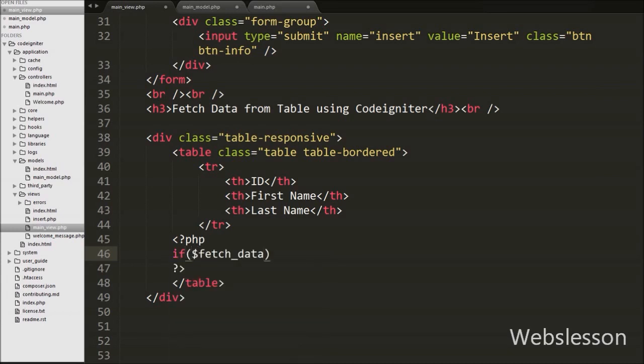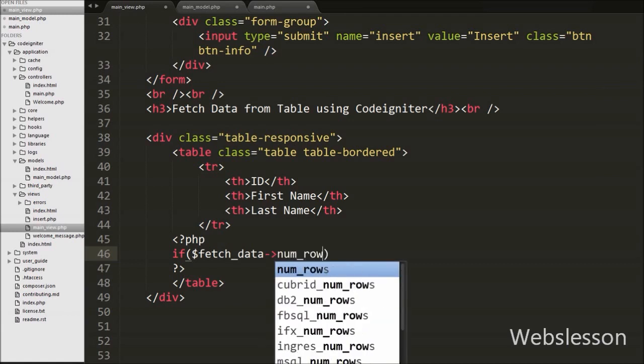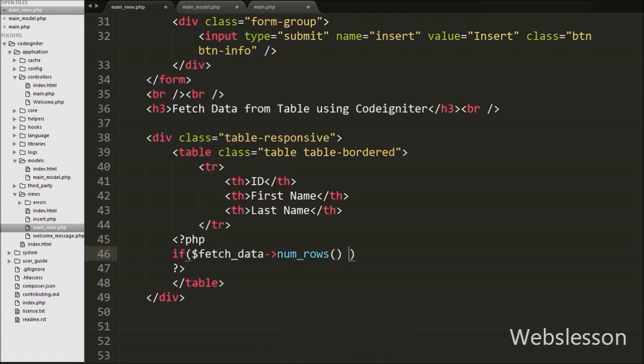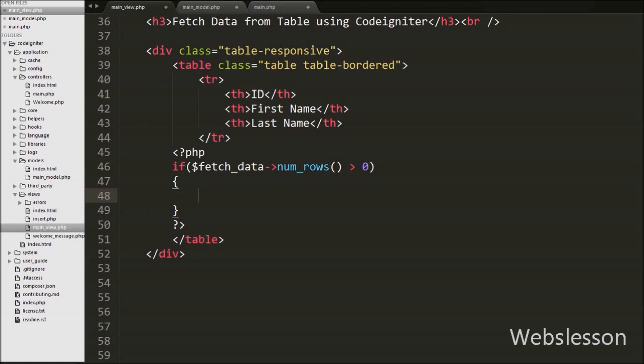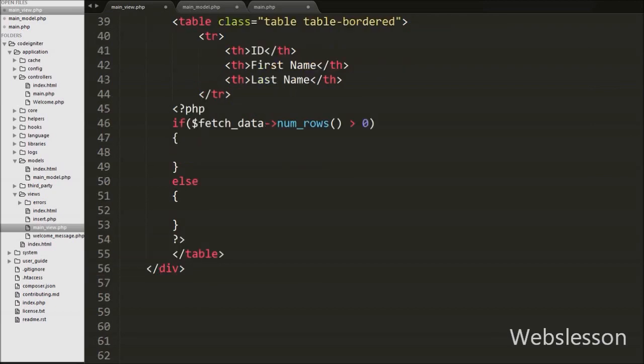So for this first we want to check whether data is available or not. For this we write an if statement with $fetch data with numRows function greater than 0. Here numRows function returns the number of rows returned by the query. So this condition will check if the number of rows is greater than 0, then it will execute the if block of code, otherwise it will execute the else block of code. Suppose the number of rows is equal to 0, that means it will execute the else block of code.